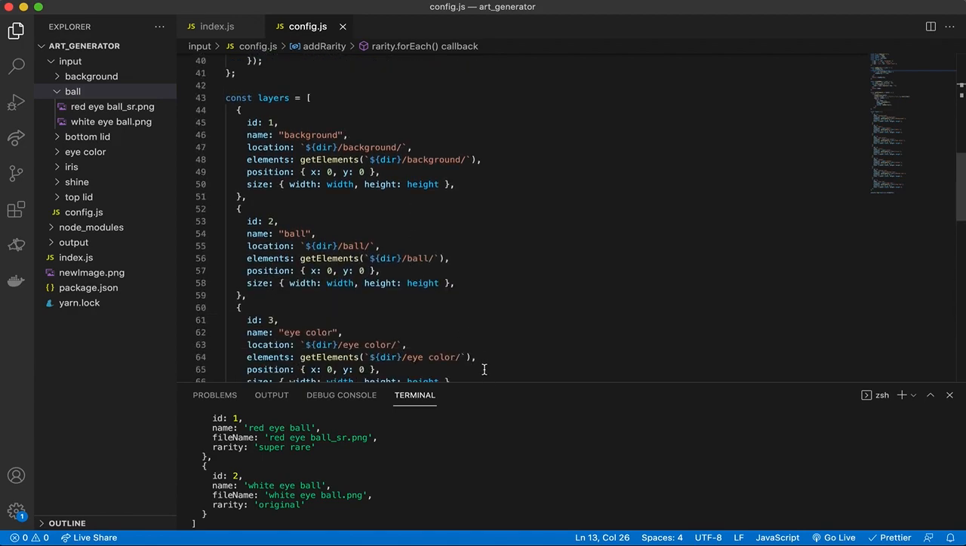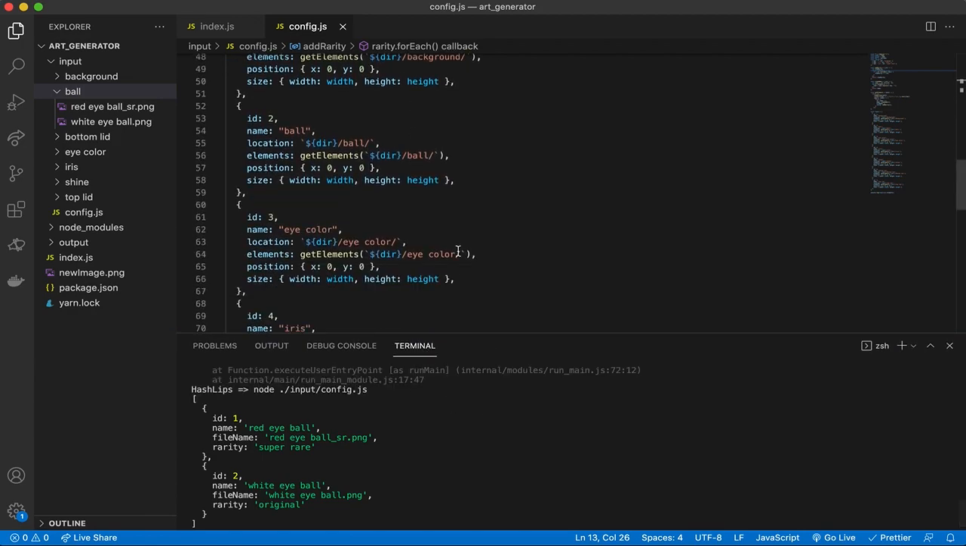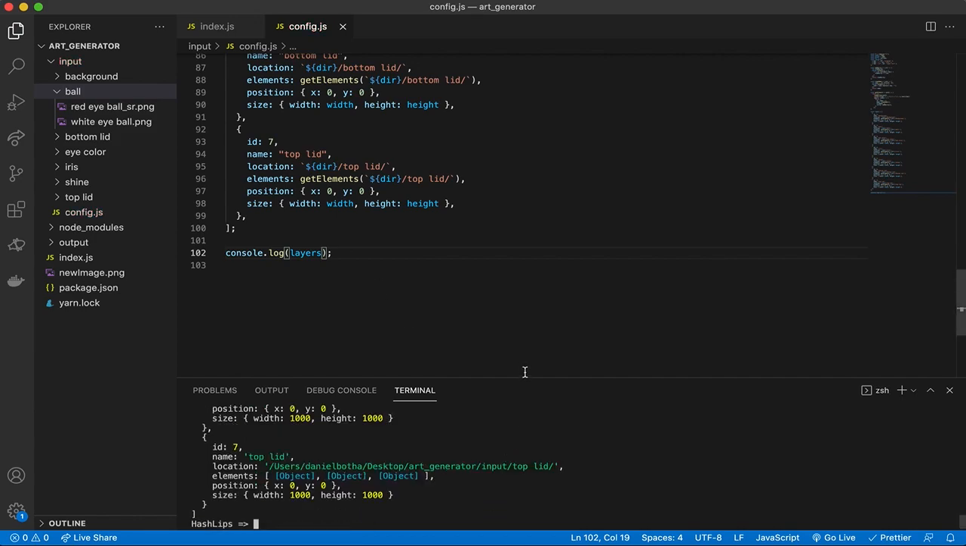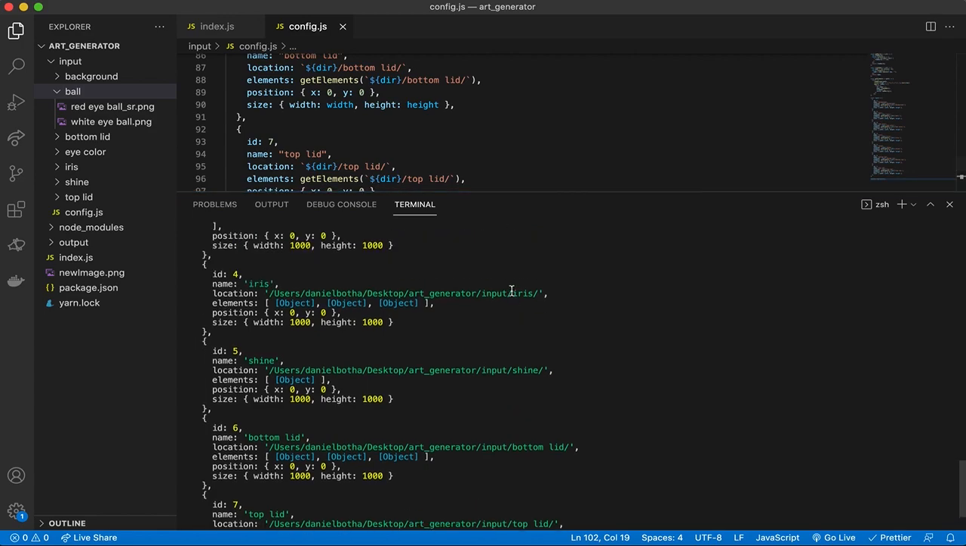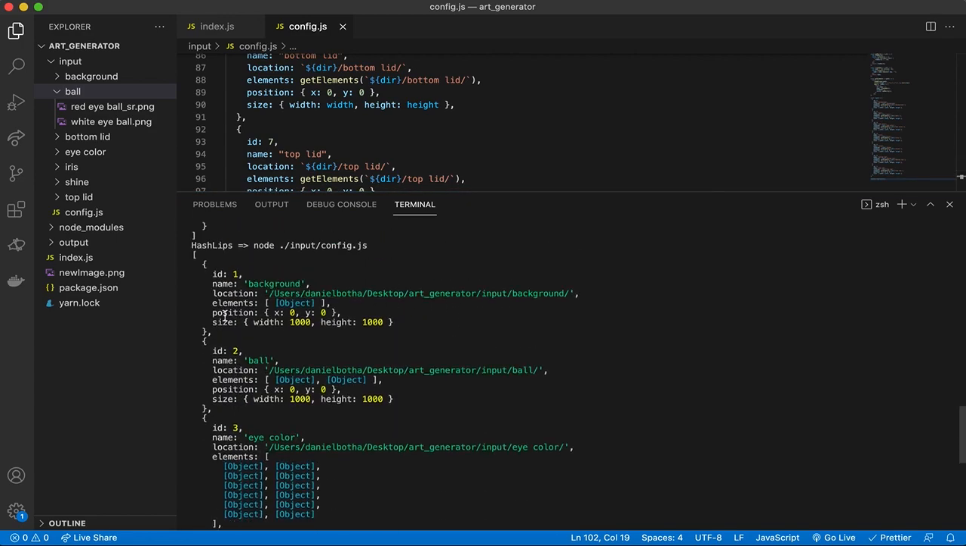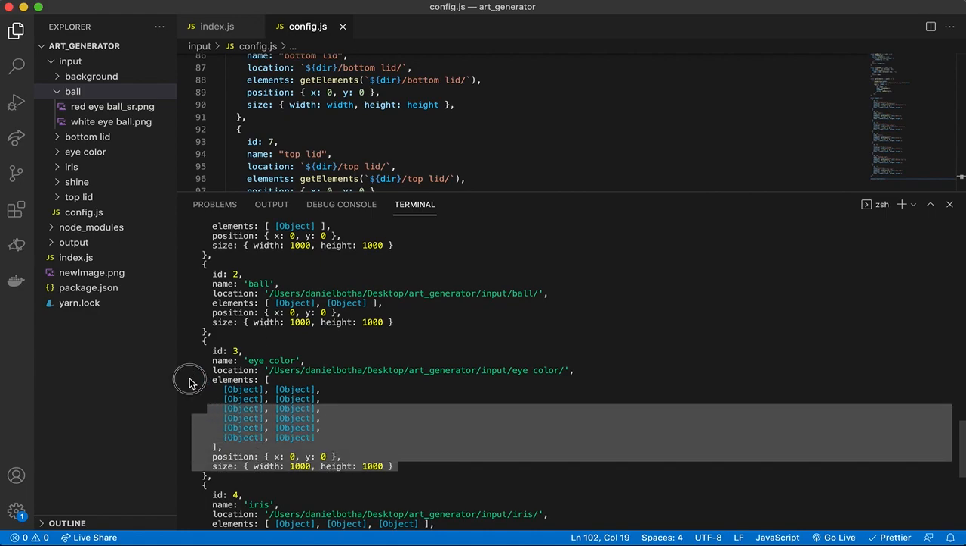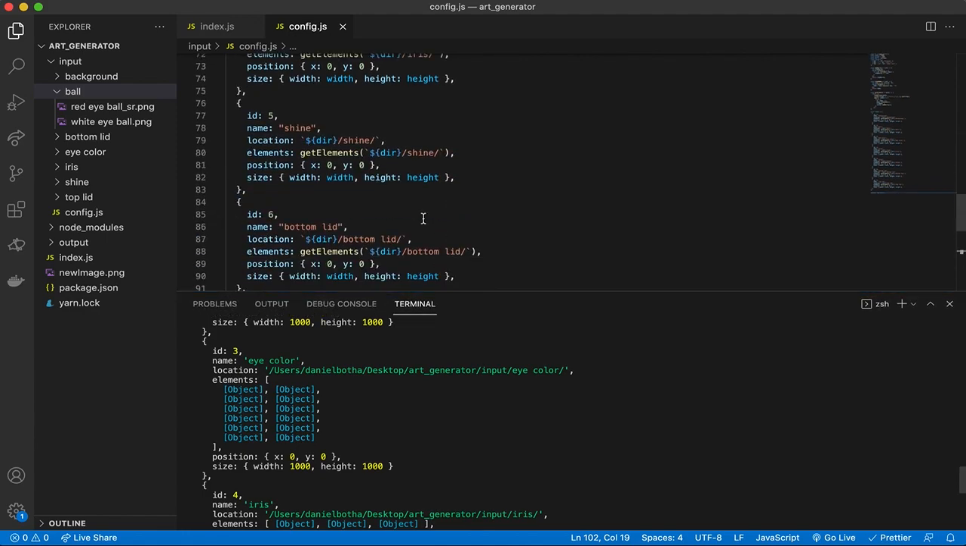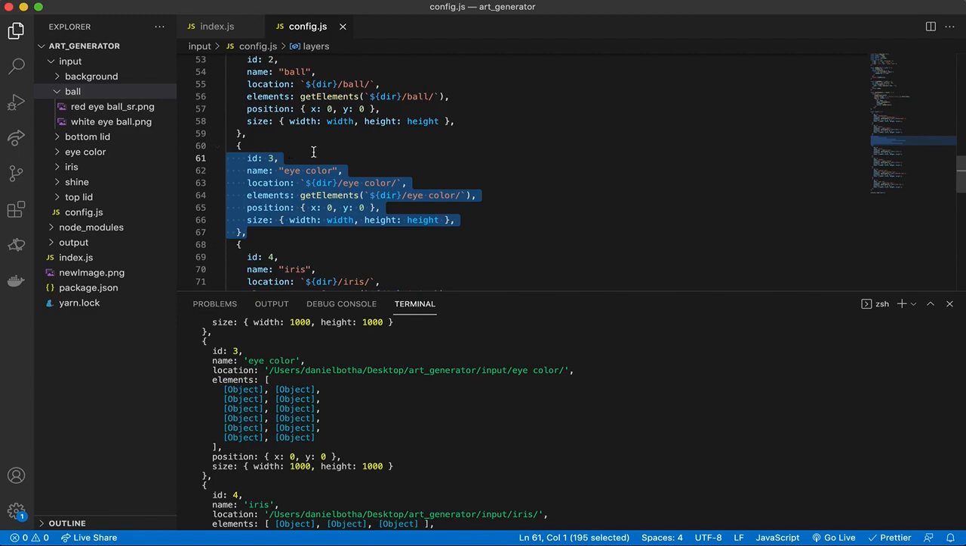And what happens now, right? When we then log this all out, so let me just go up a bit. When we log out the layers, what you'll see is like this very enriched object where we have our layers. So let's take layer 3, for example. Now 3 was defined, if you look at the code at the top here. 3 is our eye color layer. We wanted the location, and there we got the location. So we got the ID, name, eye color, and location. And we got the elements from our nice functions that we've just added.